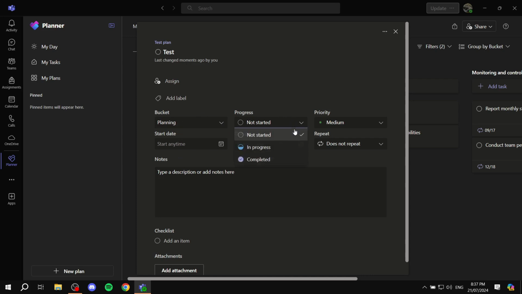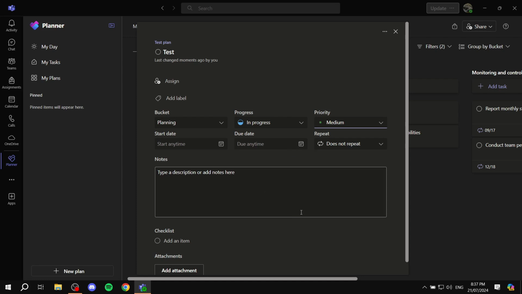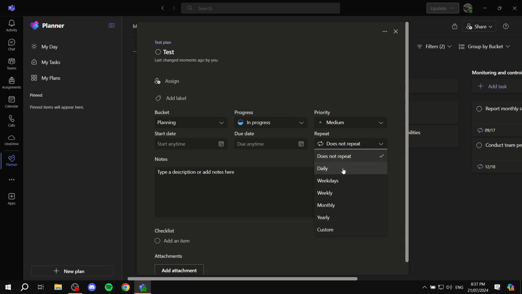The progress is going to be in progress, but you have the not started or completed, just like the previous one. Priority is going to be medium, but you also have the urgent, important, or low. Urgent was not available from the daily one. And then we have the start date, which we can add, and we can also add a due date. And if it's a recurring task, we can also have it on repeat, whether it's going to be daily, weekly, monthly, or weekdays, yearly, or custom.